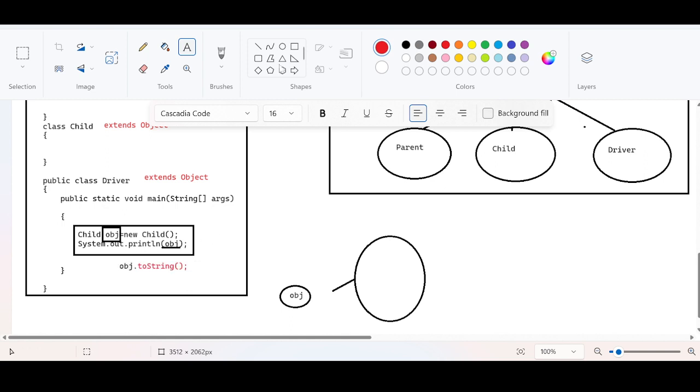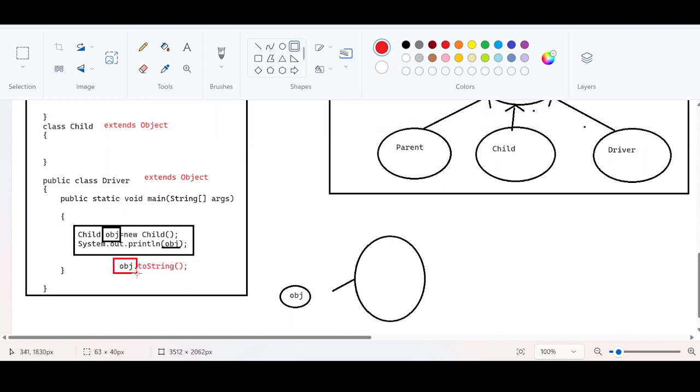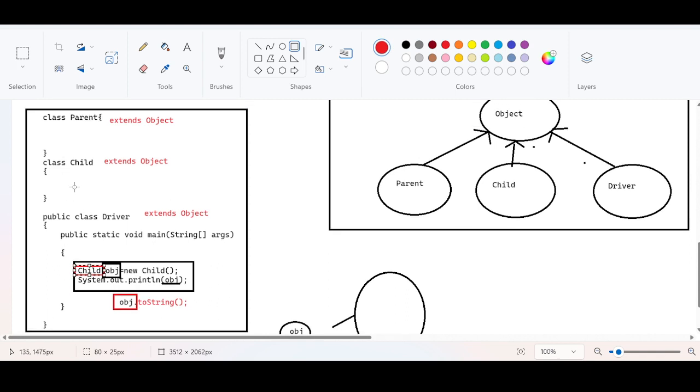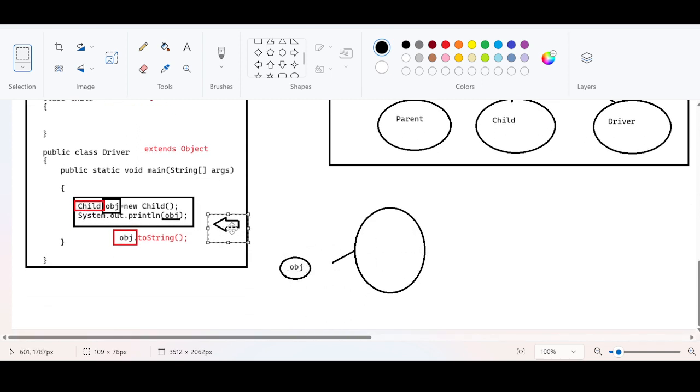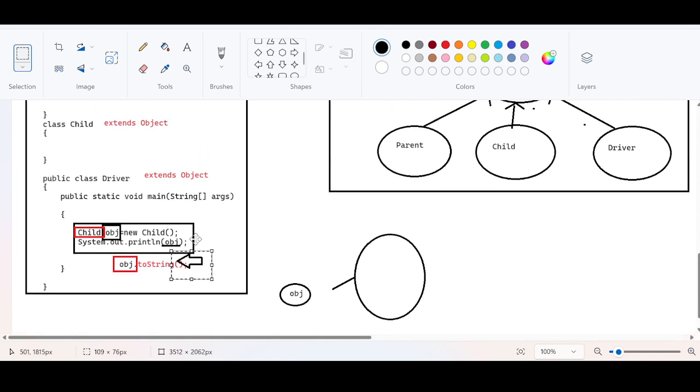Firstly, it will check the type of this obj. What is the type of this obj? Child class. It will check, is there any toString method inside the Child class? The main thread gets created. The first statement is object creation. The second instruction is you are trying to print the reference variable of the object. Internally obj dot toString will be called.